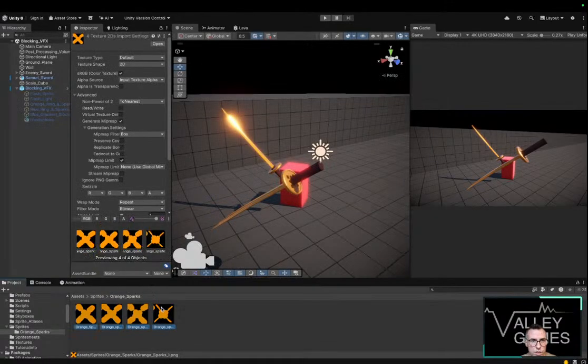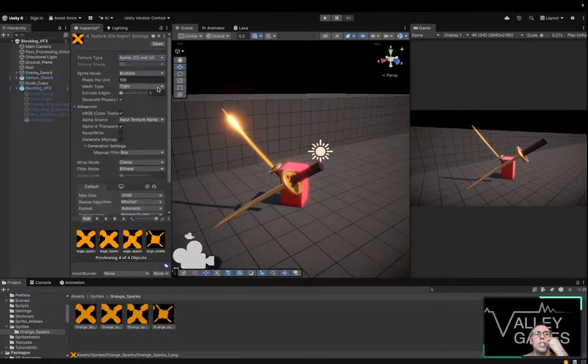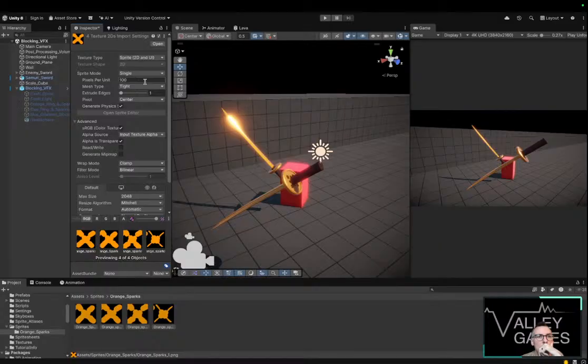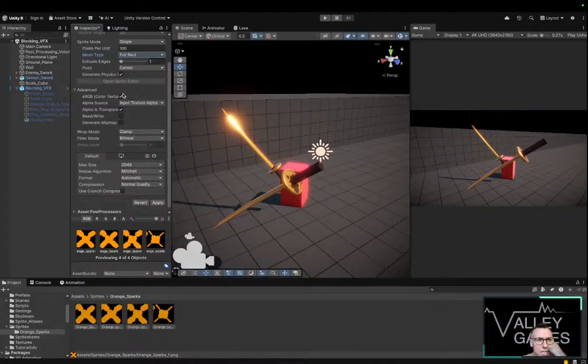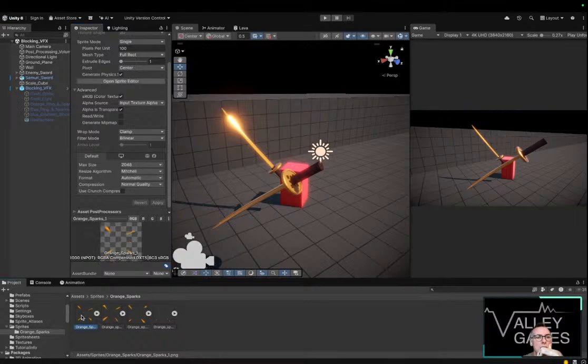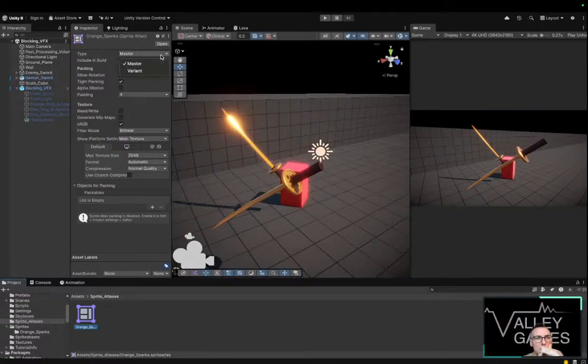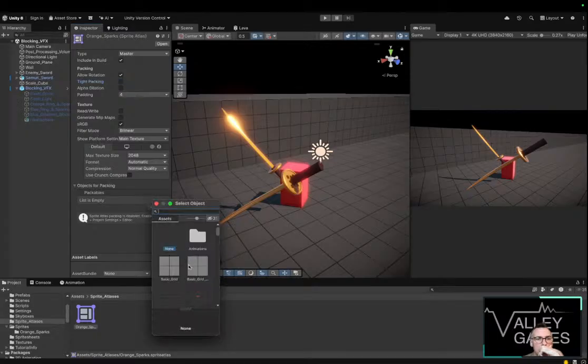We will change them all. So we'll just set them all to Sprite 2D UI. Single, full rect. It's not going to like it if it's tight. Alpha, yes, correct. Okay, cool. And then we are going to go to our Sprite Atlas. Turn that off. Yeah. Okay, cool.